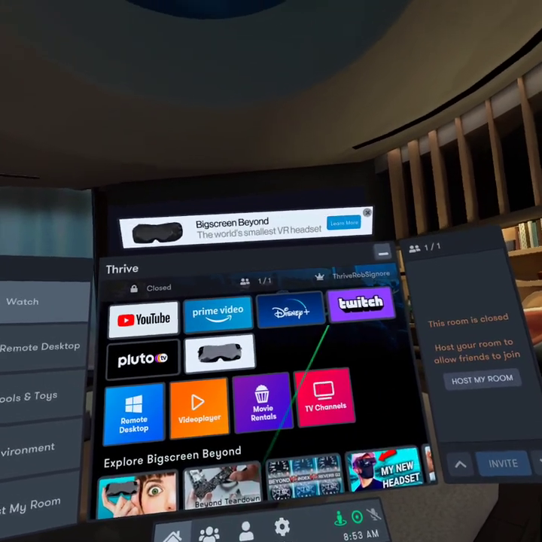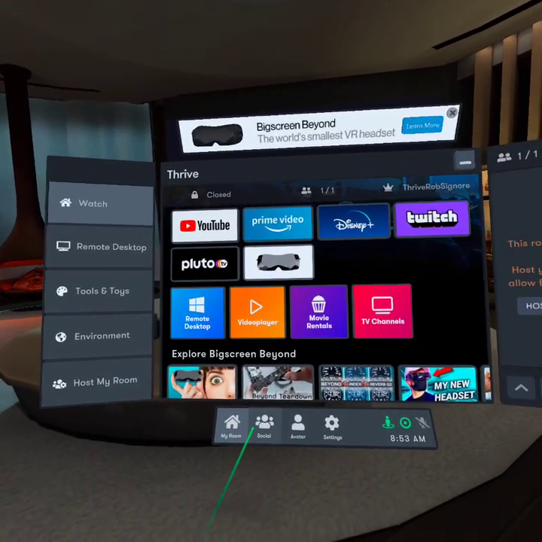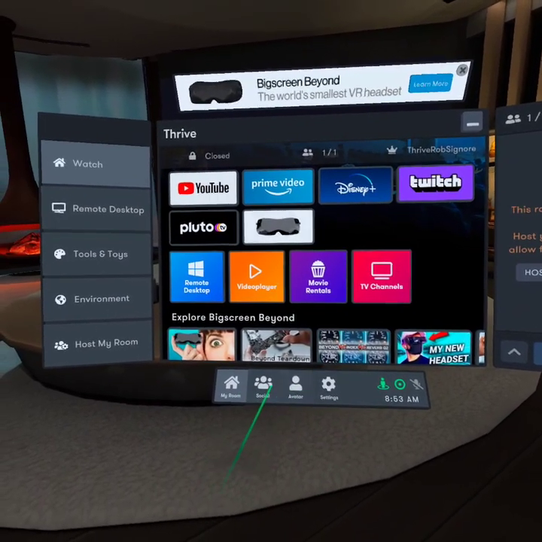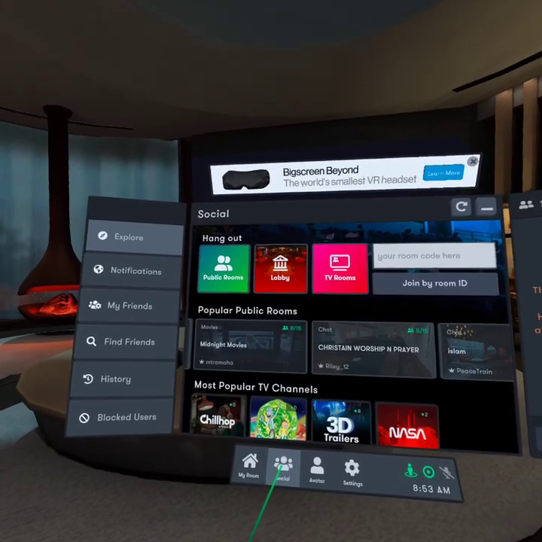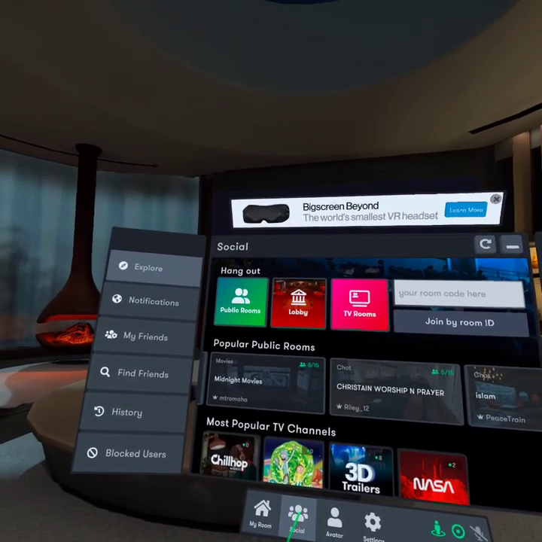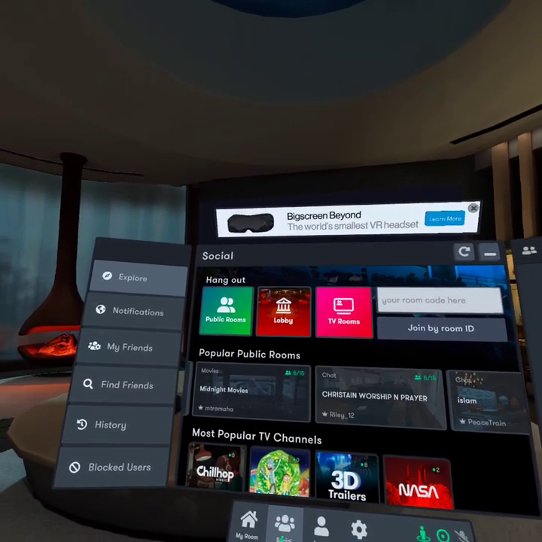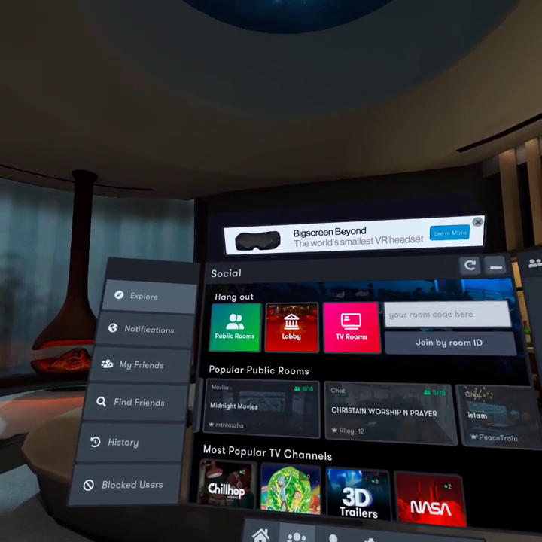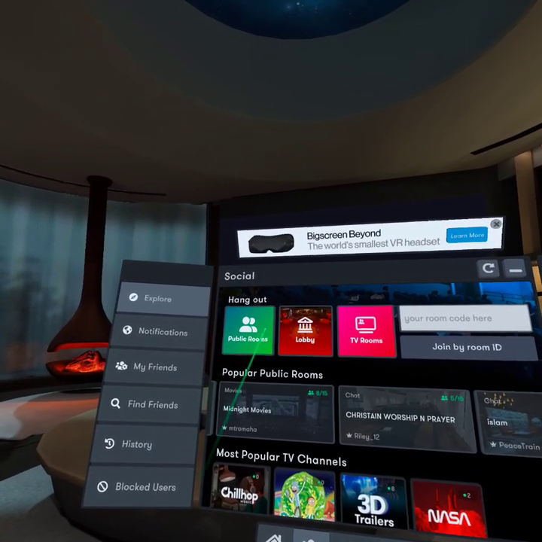So how do you join Thrive theaters and rooms? And the way that you do that is by using the social tab that's down here at the bottom. So click on the social tab, and I'll show you the easy way first, which is a public room. So we'll usually create a public room, and the public room will be called Thrive Pavilion. It's easy to find. You just go up here under these Hangouts. You'll see this green button that says public room.